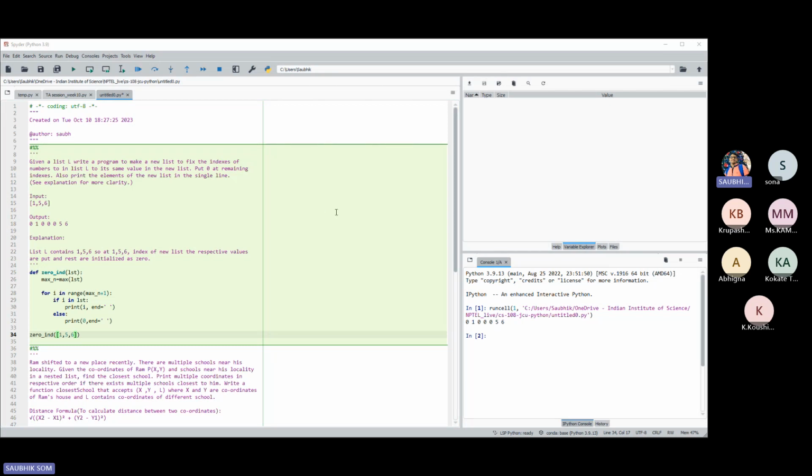Some test cases are here. For this input, I think you have to just join them, right? For example, if the input is something like this, you have to just join the inputs with a comma. That I think is quite easy. So let's do it. Yeah, it's working fine.